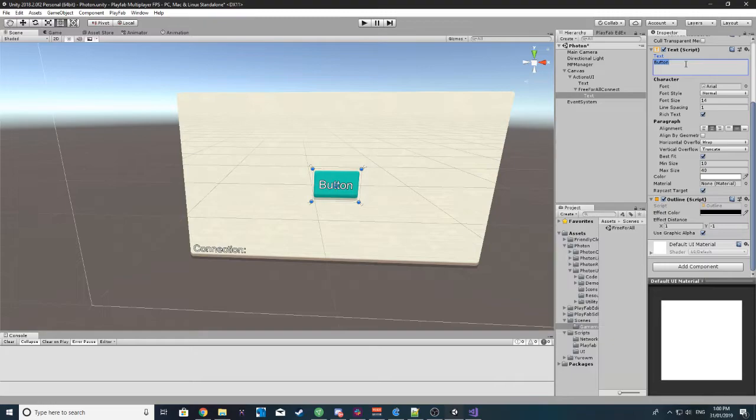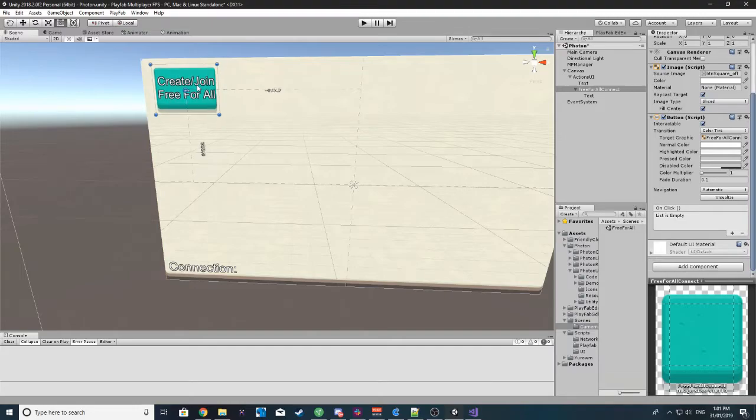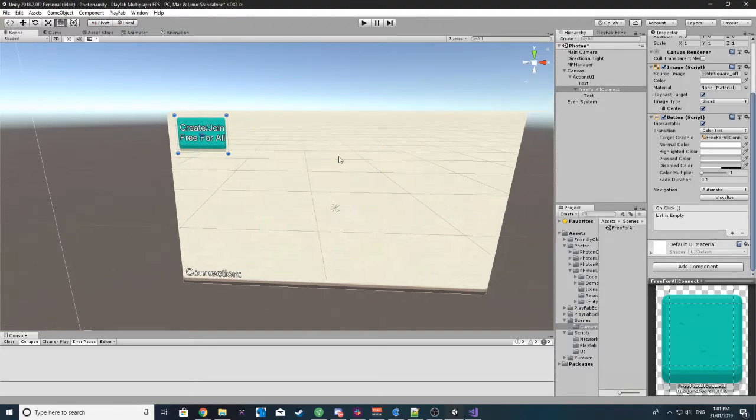Alright, so I'm just gonna say create/join free. Oh, we can just say F for A. Nah, people might get confused. We'll just say free for all. And then let's scale this down to actually be within the button. So that's how I'm going to lay this out here.